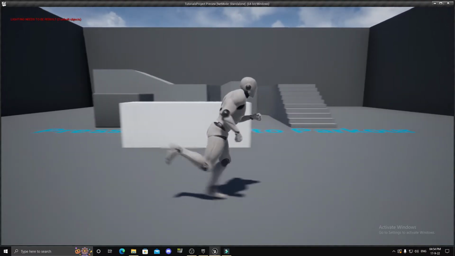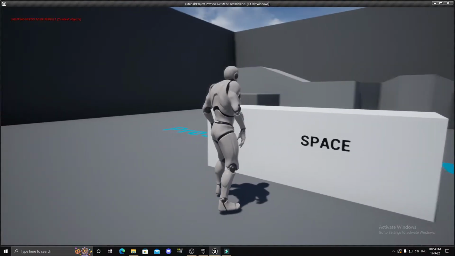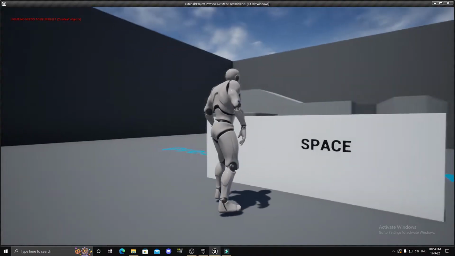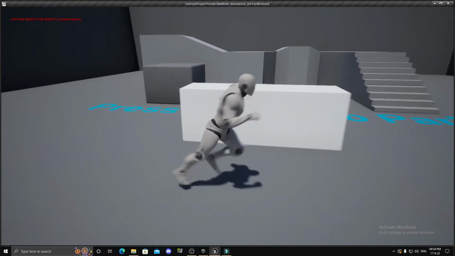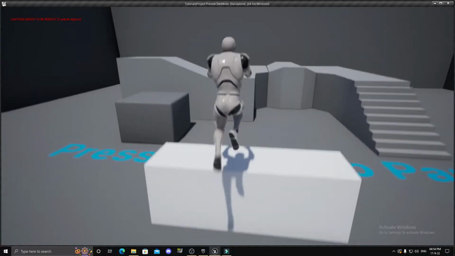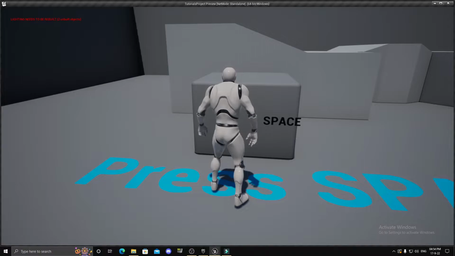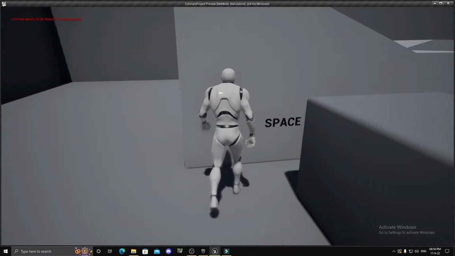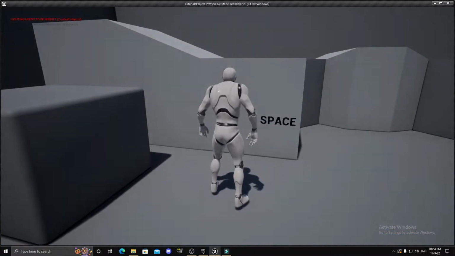Hello, so today I will show you how to make this. As you can see, there is a text on the obstacle asking us to press space to vault over it. I don't have the vaulting function or anything right now. I just have this space thing just to show you. And you can name it vault or write climb over it or whatsoever you want. All right, so let's see how to make this.